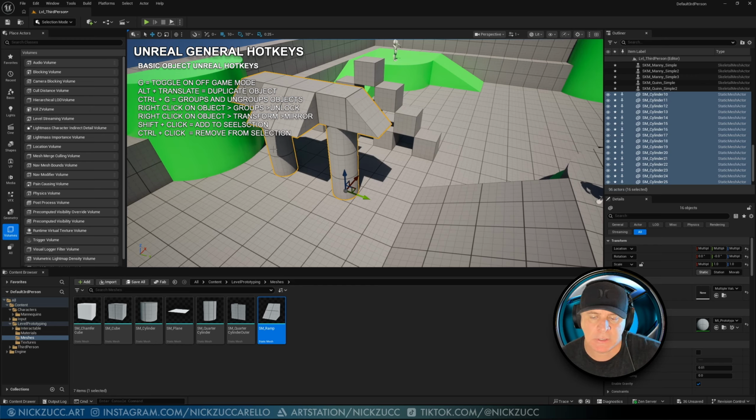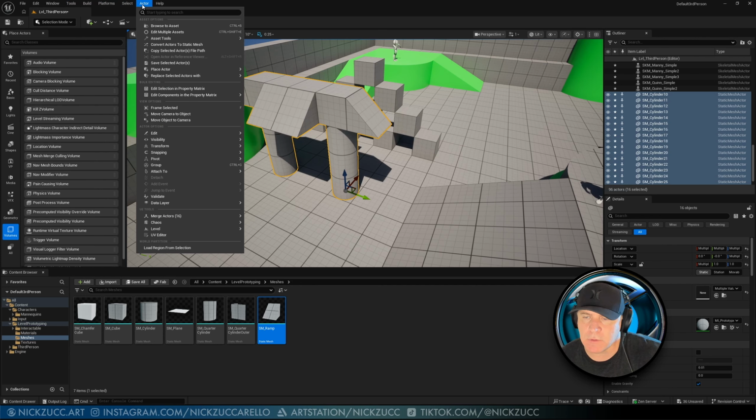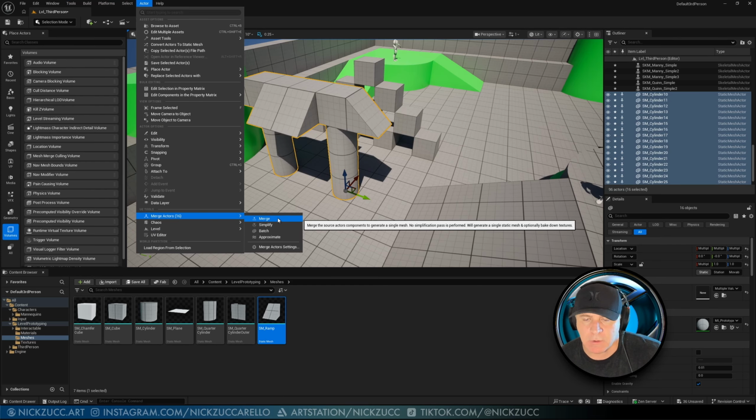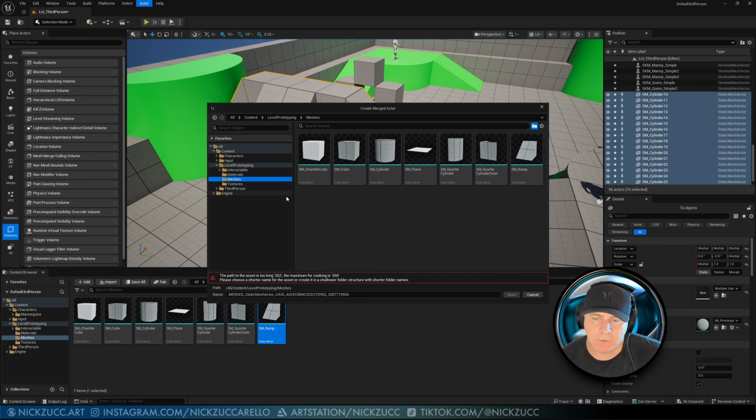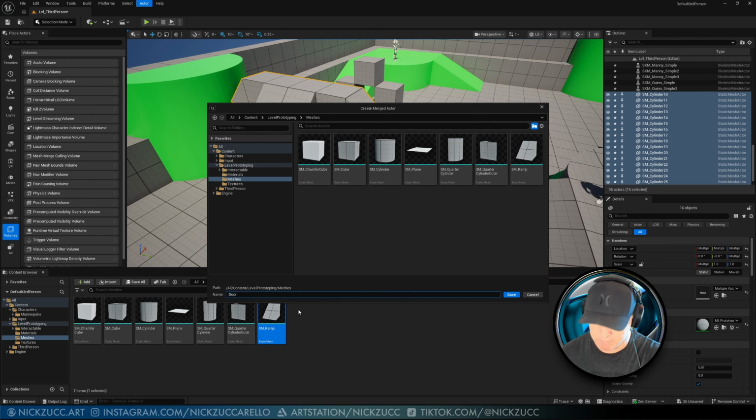What if I want to save this thing together? There's a process that you can do where you can actually go under actors, and then you could say merge actors, and we can go say merge. So let's do that, and it'll ask you, where do you want to save this new model? So we're under the level prototyping. Let's go to the meshes area. And the name that it was going to give us is just way too long. So I'm just gonna call this door frame, something like that, and go ahead and save it.